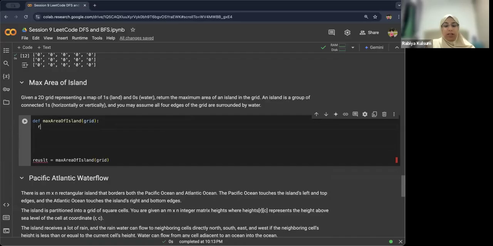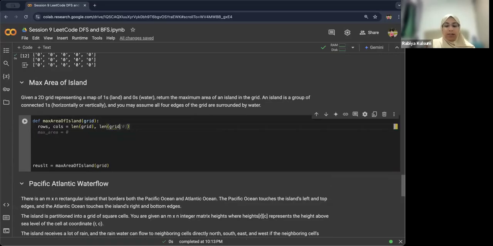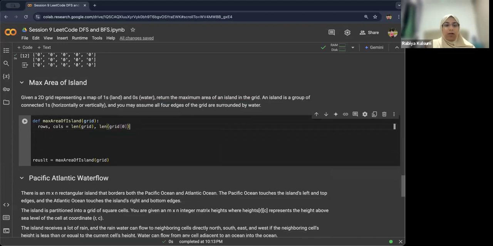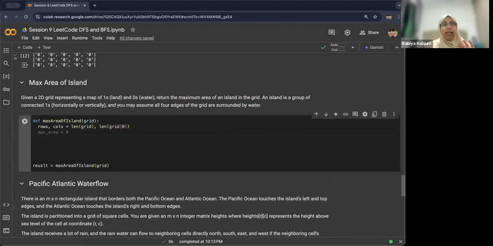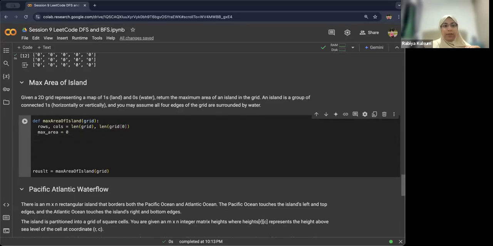In this first, we will check the rows and columns. For that, we need the length. Rows and columns is equal to length of the grid, which will give us rows, and then length of grid index 0 will give us the columns. Okay. So we have the rows and columns length here. Then the max area. Earlier we took the count. Here we are taking the max area is equal to 0. It needs to be connected. Maximum number of ones we are going to be counting, the connected ones. Okay, this is done. So first part is done.